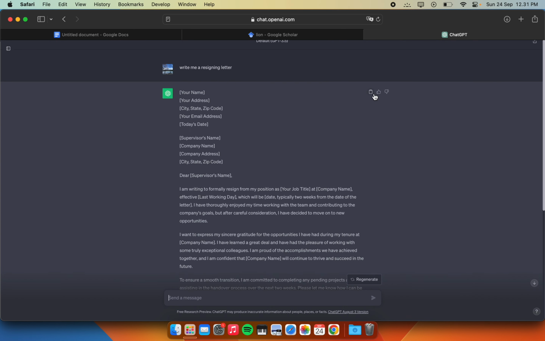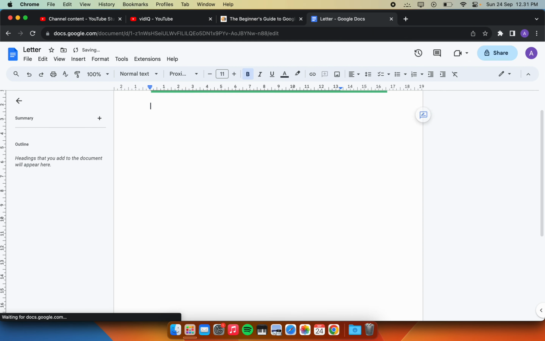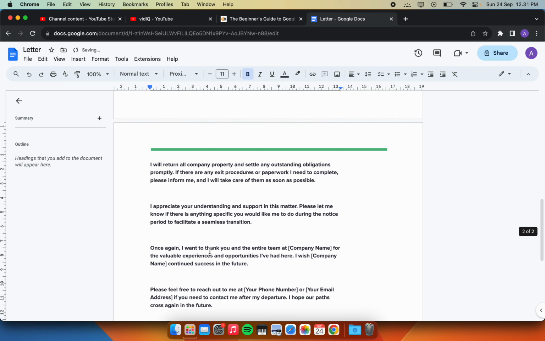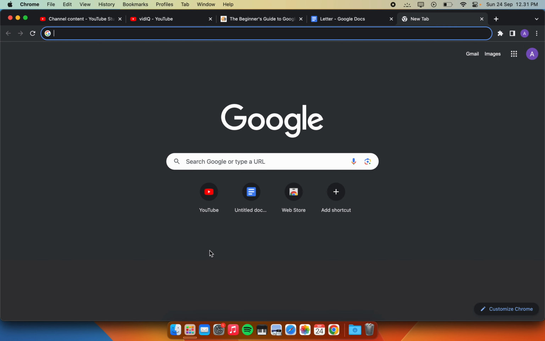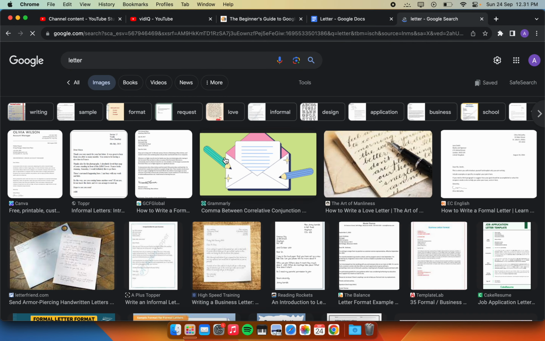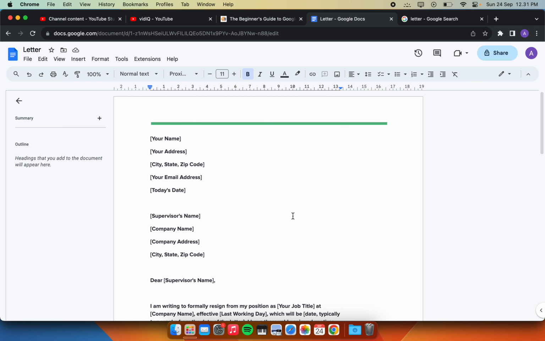You can easily copy this and Control A and replace them all. Just like that, you're able to make a letter on Google Docs without having to go through so much struggle by, for example, searching on how to make a letter and having to copy them all. So you don't need to do that. You can just do what I just did. And that is how you're able to make a letter on Google Docs easily.